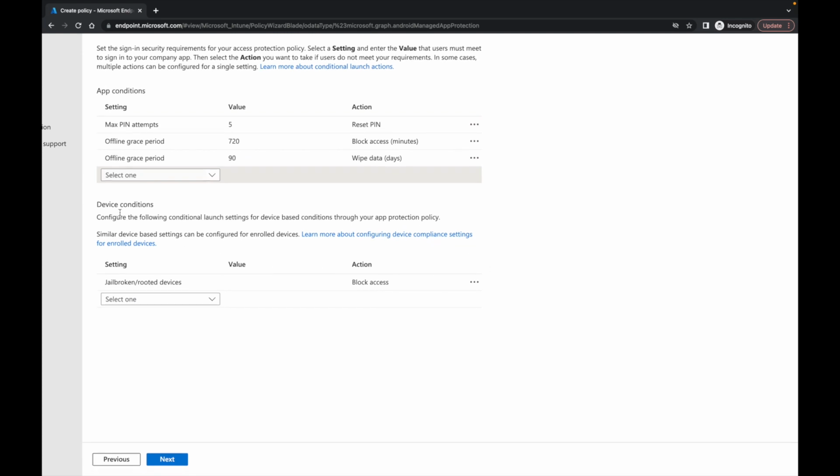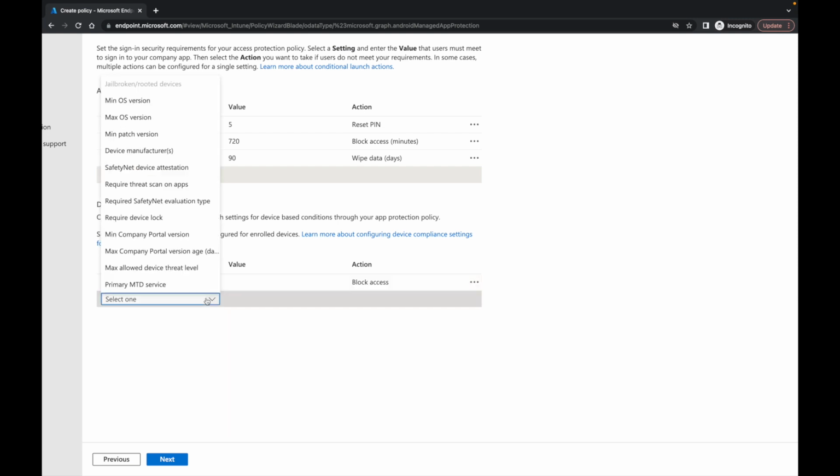And then over here, you have device conditions. With the device conditions, this is saying, okay, if it's a jailbroken device, we can block access or we can wipe the device. Over here, we have a couple more settings where we can have minimum OS version. So let's just say there's someone who hasn't upgraded their phone for a certain period of time. We're like, okay, we don't want phone version 8 no more. From that point on, you cannot get into our Microsoft Teams. And one of the reasons why you want to do something like that is because of security reasons.